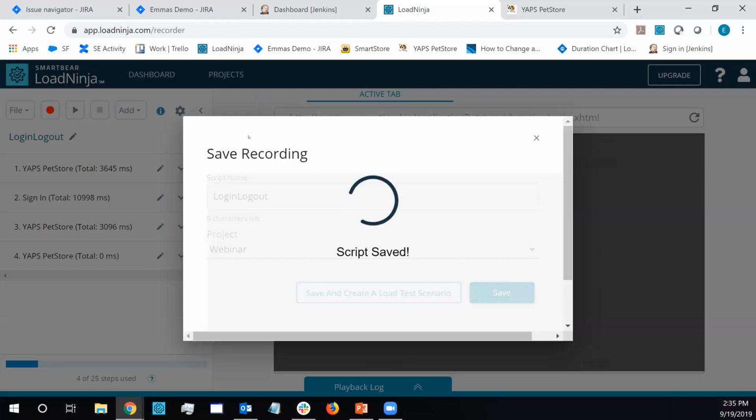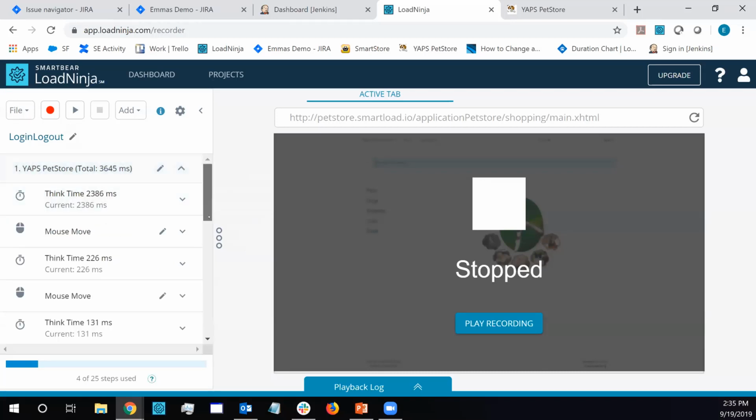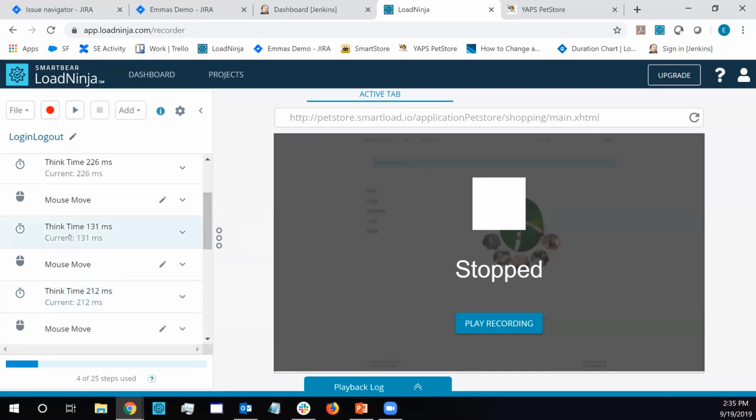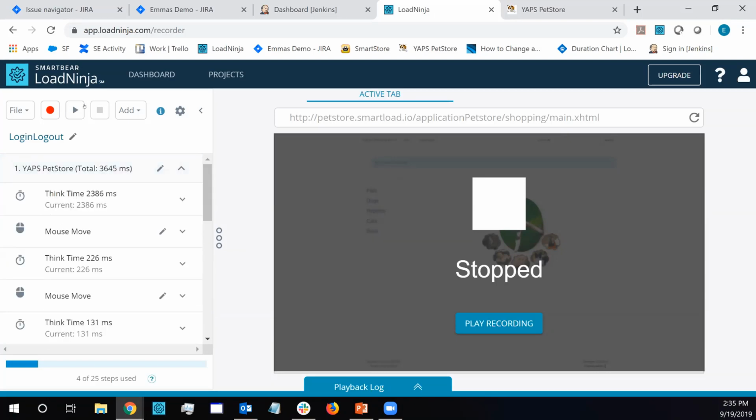So we're not going to create a load scenario just yet. We are going to perform one other recording in which we're searching for a pet on our application. I do want to point out as well, you'll notice these think times that are in between our steps. This is actually the think time that it took me to go from step to step. So this way, when you play back your test cases, it's actually really seeming like someone is navigating through the steps in your application.